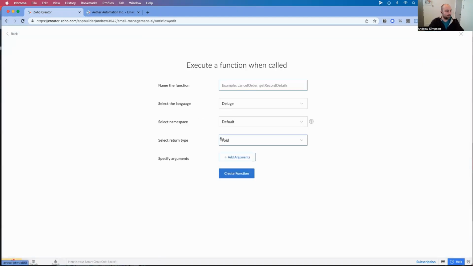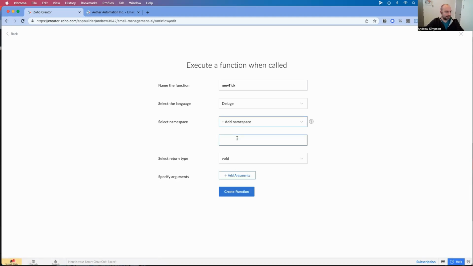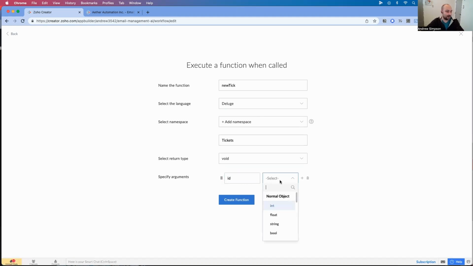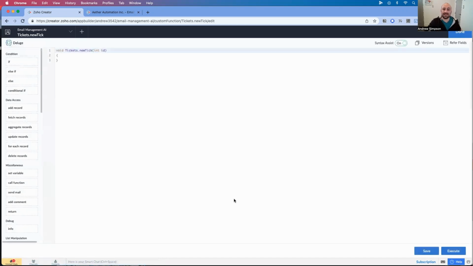So we'll call this new ticket. We'll set the namespace, we'll call it ticket. The language is Deluge, and for the return type we'll just say void for now. And the argument is the ID, and we want to use an int. Great. Now we have a standalone function.